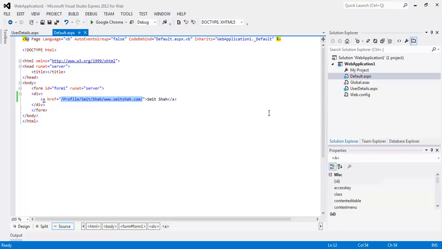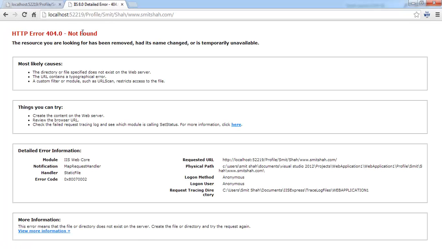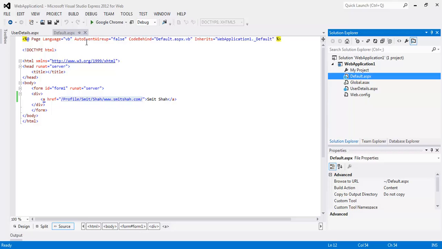So first I'm going to quickly do a view in browser just to see how it would look. And of course, if I click on it, it will give us a 404 not found error. Now, we can do this two different ways. I prefer using the Global.asax, which gives you a whole lot more control over how you rewrite the URLs versus web.config, which kind of limits you to what you can do.